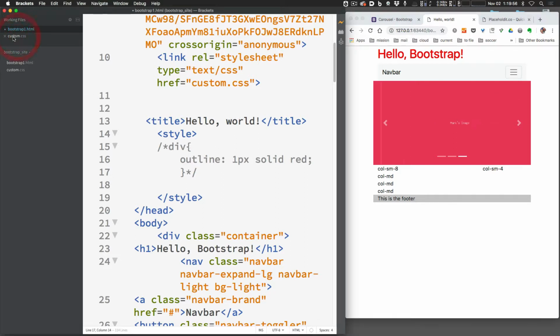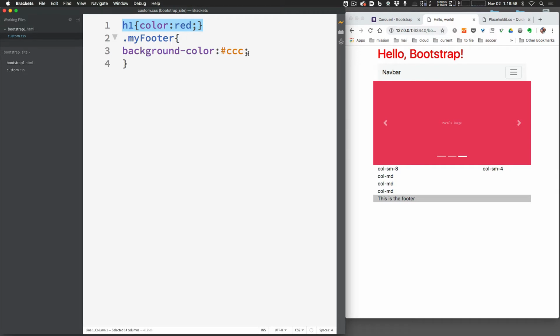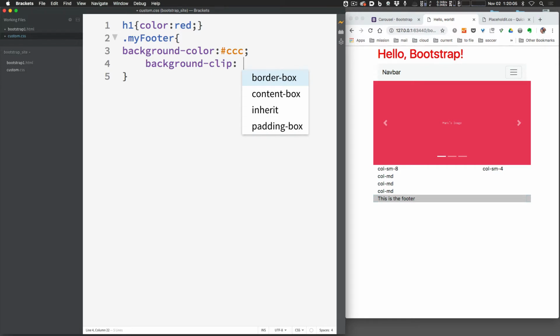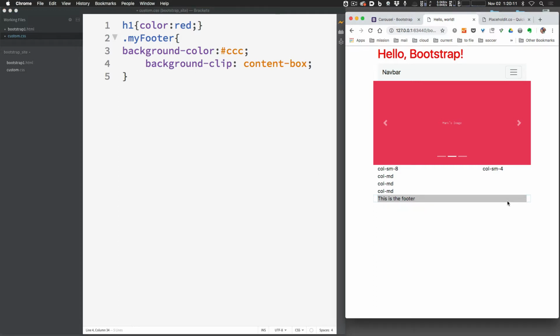Let me go back to custom.css, and then I'm going to go inside of my footer and say background-clip, and let's do content-box. So since I did that, you see now the background color is only going to the content area and not including the padding, so it's kind of lining up with this. But that actually doesn't look quite right either because our slideshow is a little wider, but I think you get the idea.